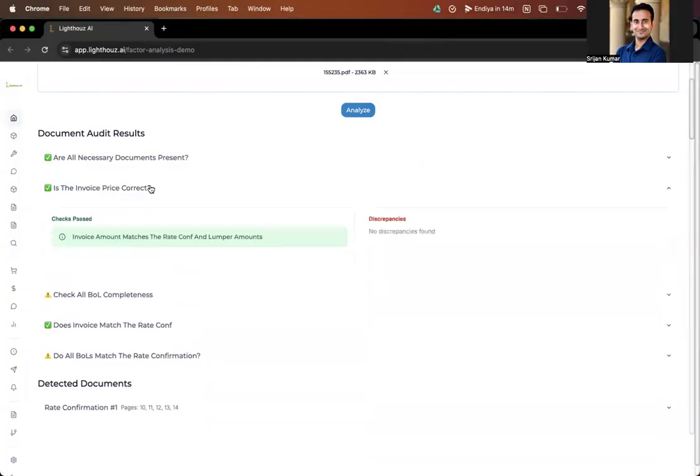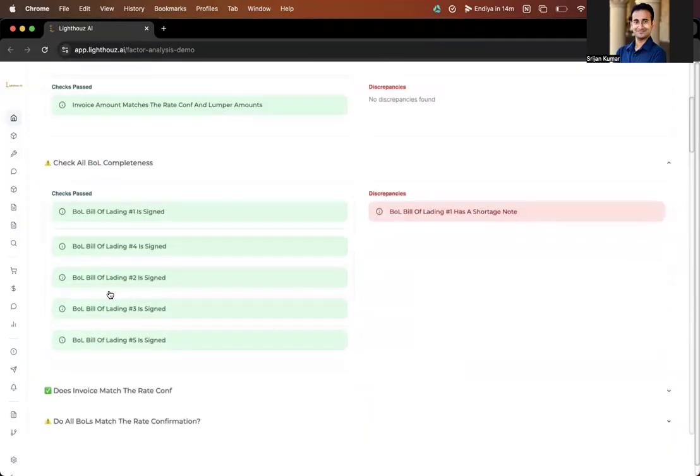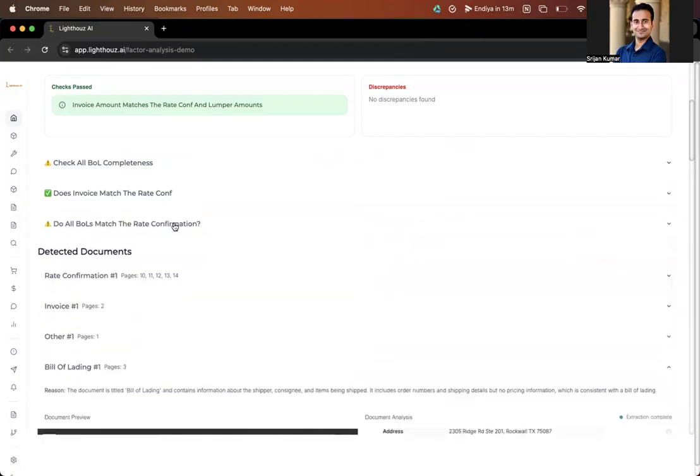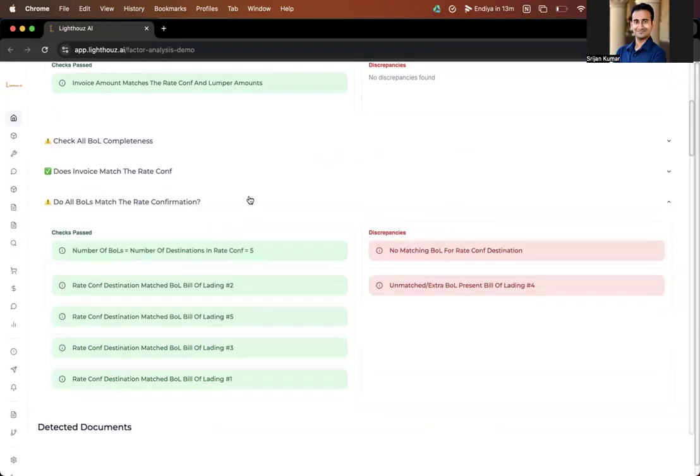Then it looks at the invoice and says whether the invoice amount is correct, whether the invoice matches the rate confirmation. Then it looks at each of the bill of ladings and checks whether it is signed, whether it has any damage, shortage, or other notes. In this case, it says that every bill of lading is signed, but one of the bill of ladings has a shortage note. It checks whether the invoice actually matches the rate confirmation, which it does because it's on the green over here. And then it checks whether all BOLs match the rate conf as well.